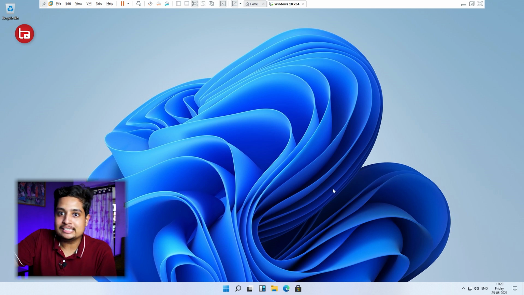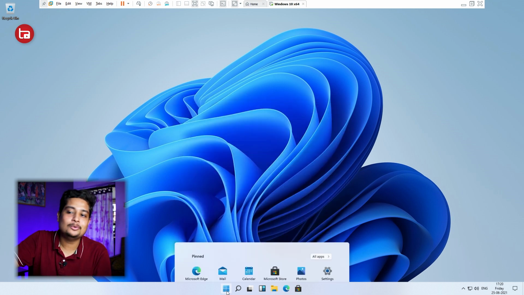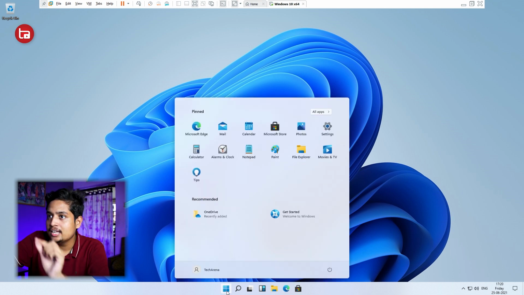And yes, it looks really great out of the box. And we have the center start menu now. So if we click that, wow, the animation is so great. It has rounded corners instead of the sharp edges on Windows 10, which I really love.